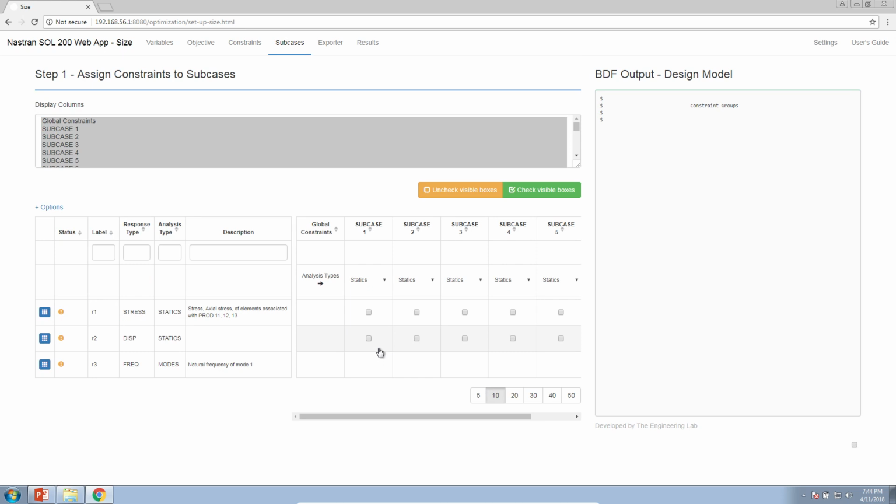We are performing a multidiscipline optimization, so we have to make sure that the subcases are properly labeled. Prior to this demonstration, the bulk data file has already been consolidated. All the entries for normal modes analysis have been merged into the static analysis bulk data file. Here, we'll go ahead and change the analysis type to modes. This gives me the ability to mark this checkbox for R3, which is the natural frequency constraint.